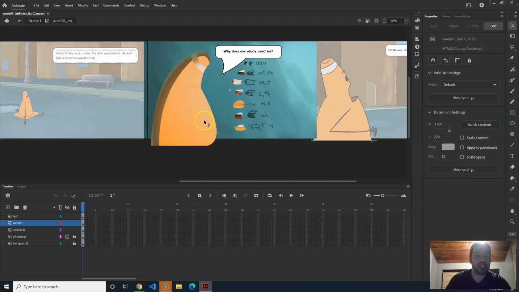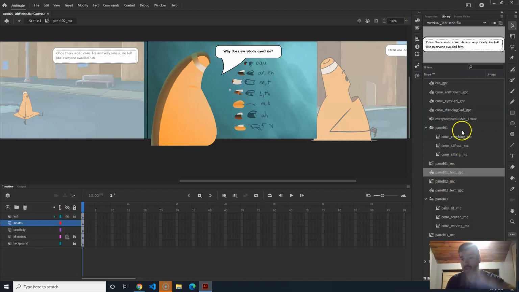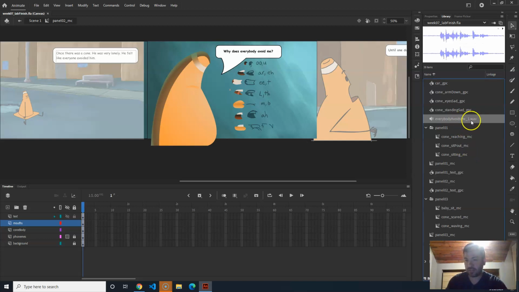All right. So let's go ahead and just get the audio in there first. It should already be in your scene. It's just this wave file. Why everybody avoids me, blah, blah, blah. So I'm just going to go ahead and make a new layer and we'll call it audio. Put that at the top, just because I feel like it should be. And then with that layer selected, just drop it onto the thing here.